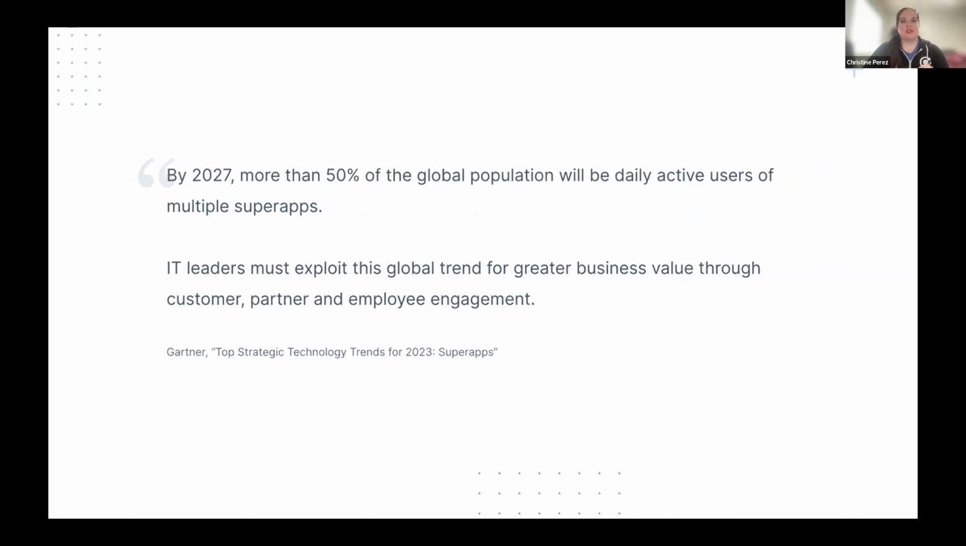And super apps are not just a cool new trend or a fun way of thinking about app development. They're coming in strong and are predicted to be heavily adopted. According to Gartner, by 2027, more than 50% of the global population will be a daily active user of multiple super apps. So it's important to learn about this right now. So you're in a great position to learn about this. IT leaders must exploit this global trend for greater business value through customer, partner, and employee engagement, according to Gartner.